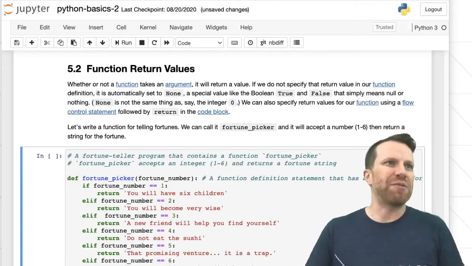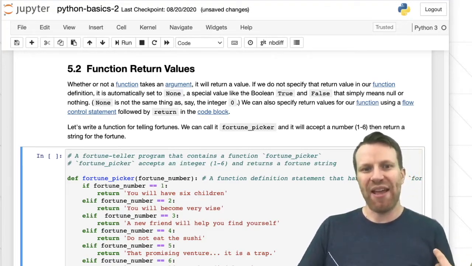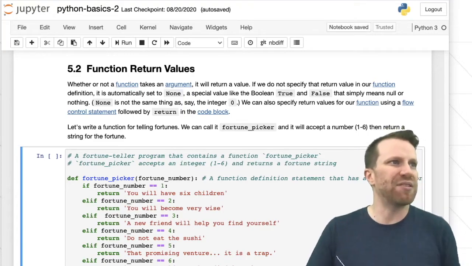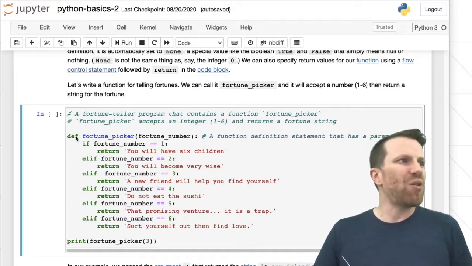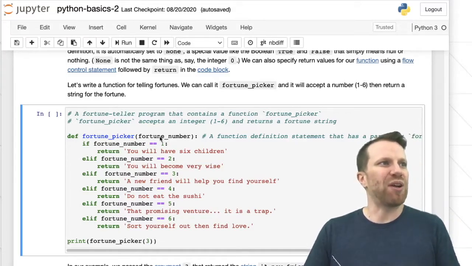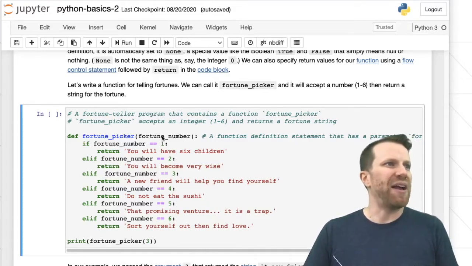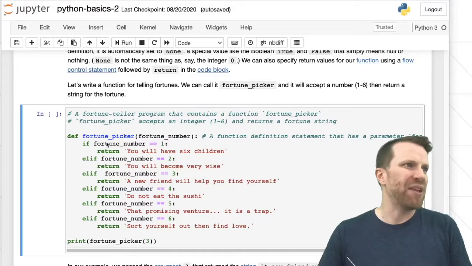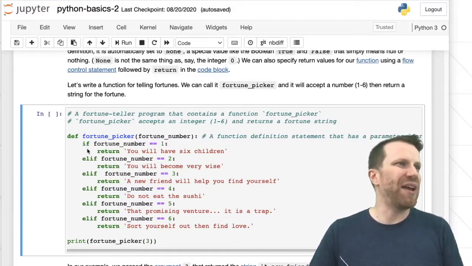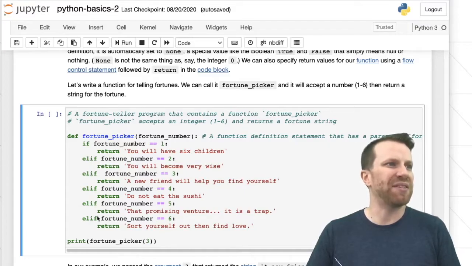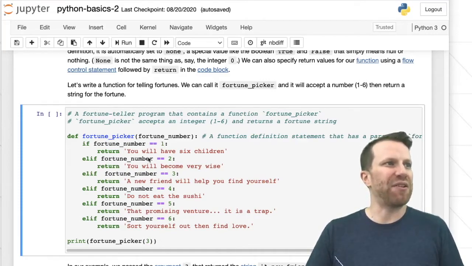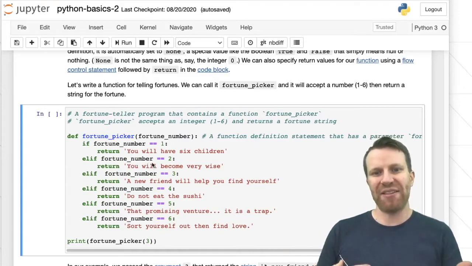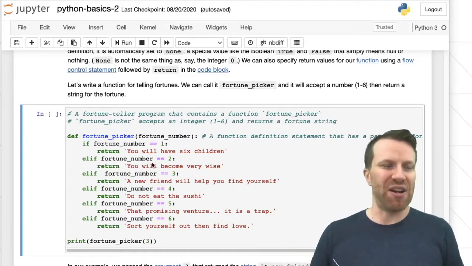So we can also specify return values for our function using a flow control statement, and we do that using return. So here's an example. We're going to do a fortune teller program, and here we define the function for our fortune picker. We're defining fortune picker, and then we have a parameter here, fortune number, and we're going to pass in a value here. It's going to be an integer. And then we have some flow control here. We have an if statement and some else if statements, and essentially if the value is 1, it's going to return this text string. If the value is 2, it's going to return this text string. And so we're going to pass in an integer, and then this function is going to return a text string.